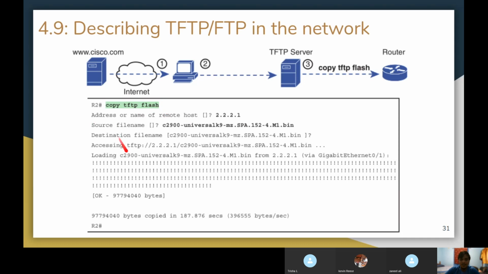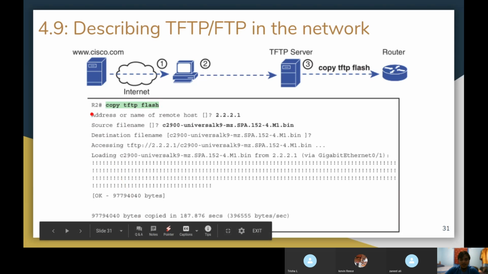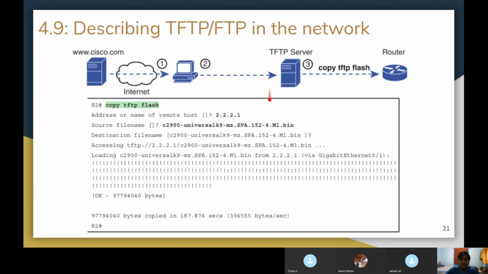Then they ask us for a bunch of different things here. So address or name of remote host, that's telling us the address of the remote server, the TFTP server. Then the source file name, so what is the file name that we want to copy, and then destination file name, so we could keep the same name and just press enter there.